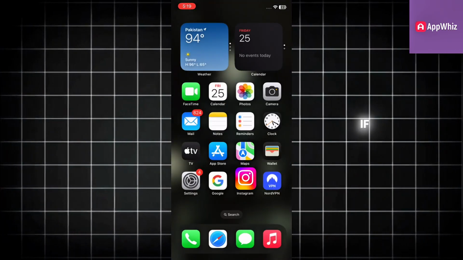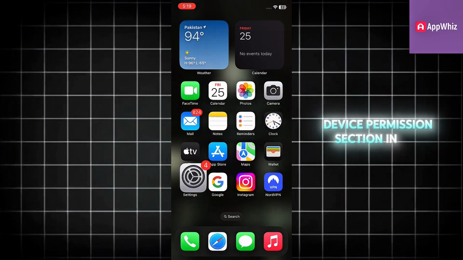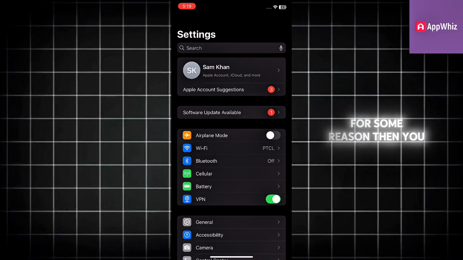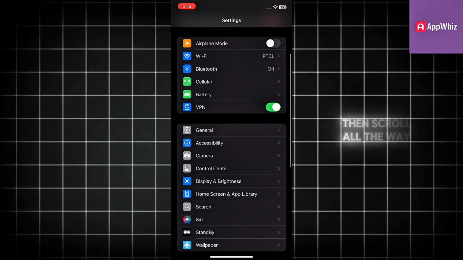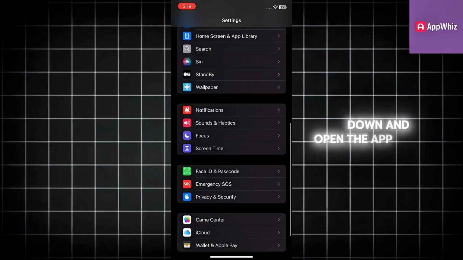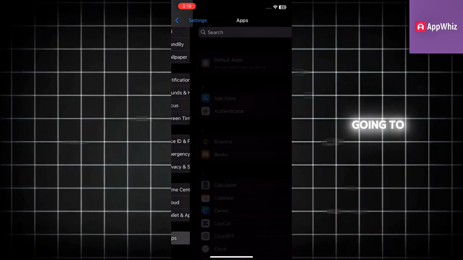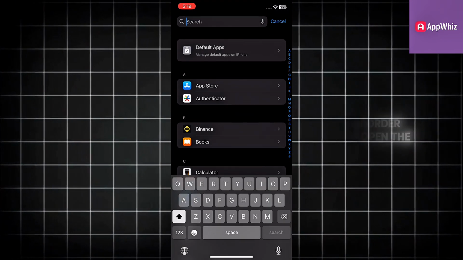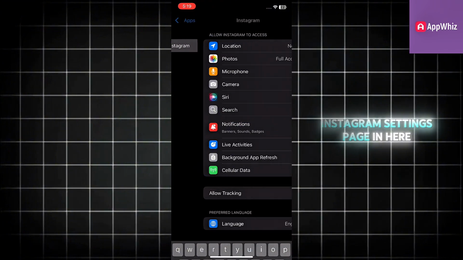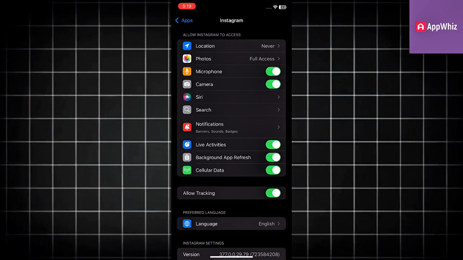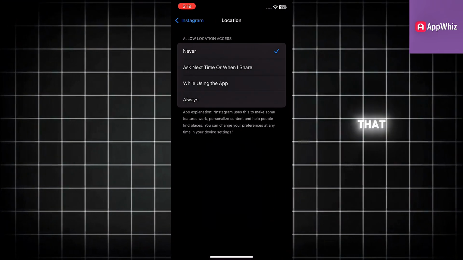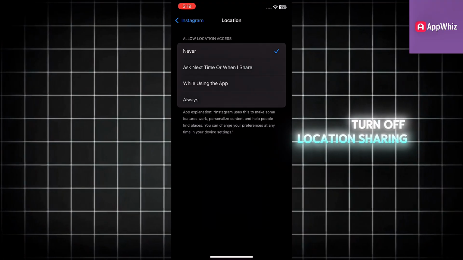But if you don't have the device permission section in the Instagram app for some reason, then you can open the settings on your phone, then scroll all the way down and open the app section. Once on this page, we're going to search for Instagram in order to open the Instagram settings page in here, and then repeat the step from the first part of the video. That is how we can turn off location sharing for our Instagram app.